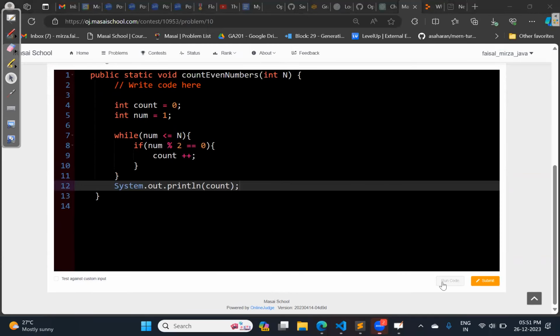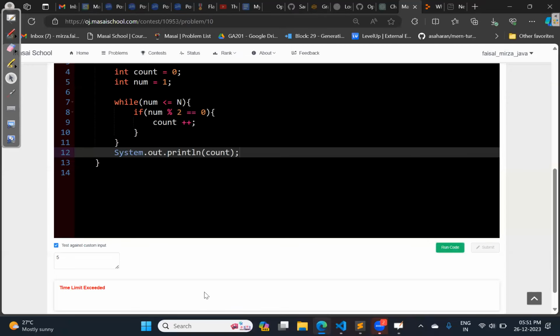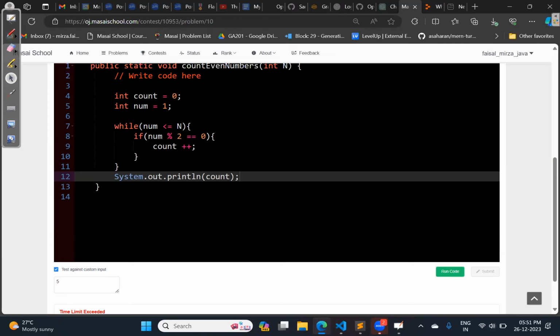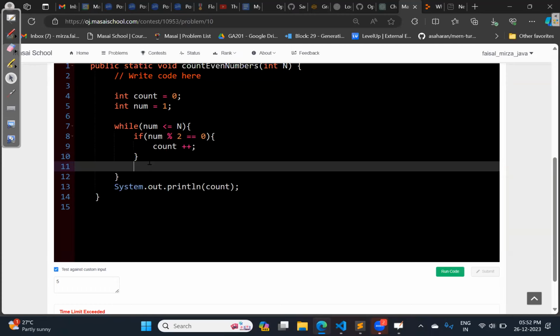So let us try to test our code first. Then we will submit it. So we are getting time limit exceeded. Tell me the reason. Sir, num plus plus should be inside the while loop, outside of the if statement. Inside the while loop. So why only inside the while loop, not in the if condition? Sir, if num is an even number then num will increase, otherwise it will not increase.